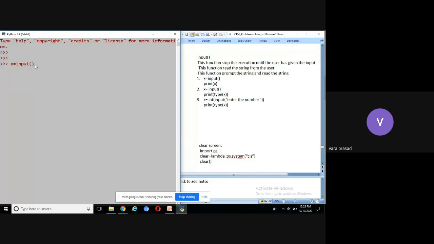What does the input function do? It stops the execution of the flow until the user enters the value. When the user enters the value, that value is stored in one variable. What is that variable? x. Then you press enter. If I enter 20, where is the 20 stored? In the variable x. Press enter. How to display the value of x? print(x). You can see the value of x is 20. The input function stops the execution of the flow until the user has given the input.